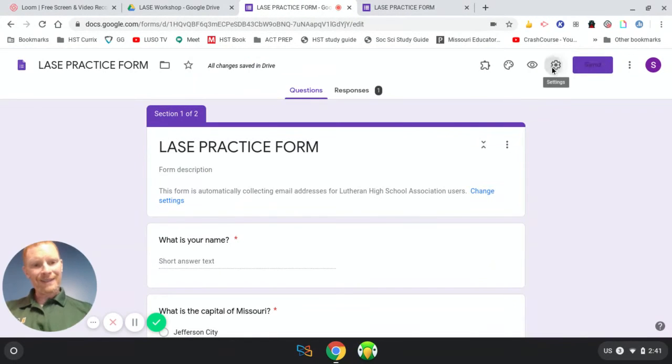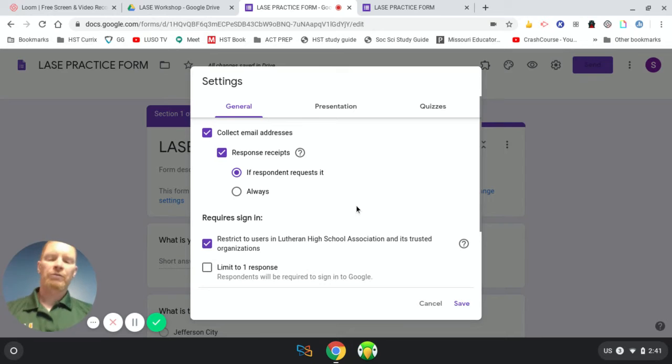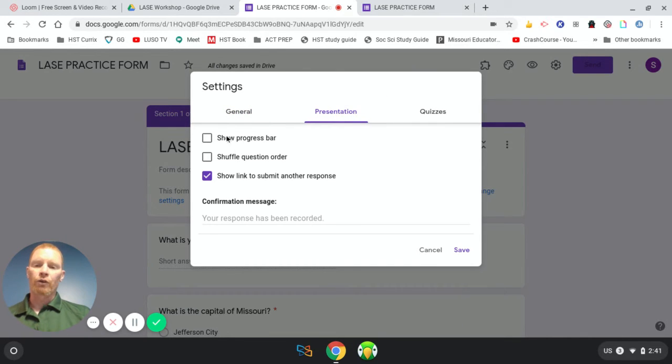So up here in settings, you've got some different choices you can make. You can collect email addresses. I always leave this on in case they forget to put their name on it or I forget to put the name box on there. Response receipts. This would be the students could get a copy of their responses if they want it. Limit to 1 response so they can't do it over and over again. Show progress bar, shuffle question order, all these things. Show link to submit another response. No, I don't want them to do that.